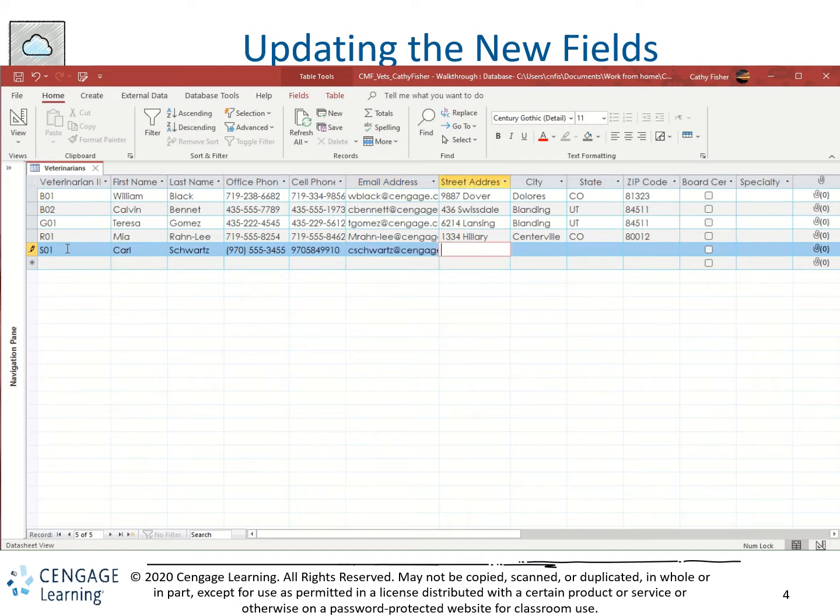And his street address is 159 S. Chestnut Street in Cortez, Colorado. And it's 81321. Okay, so we just entered a new record.